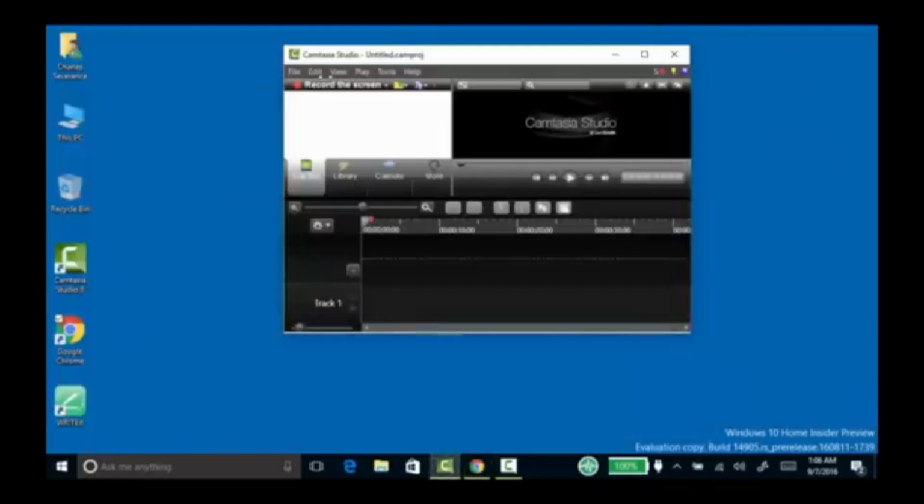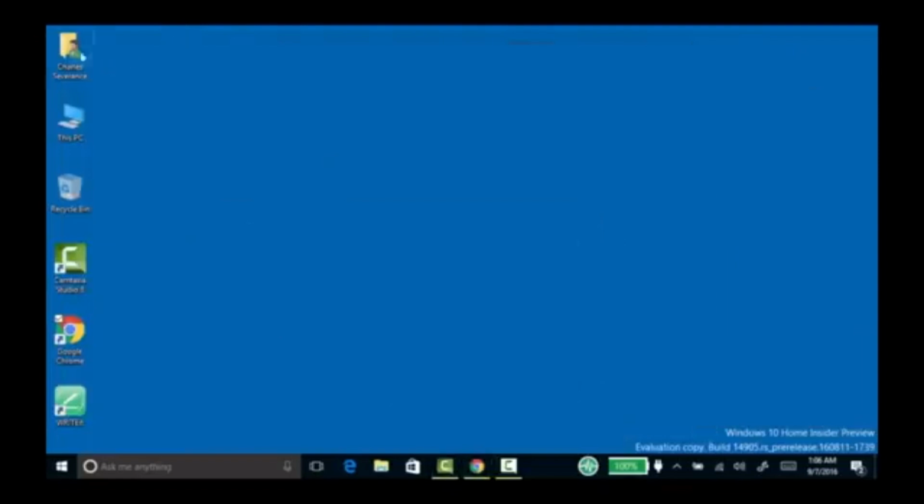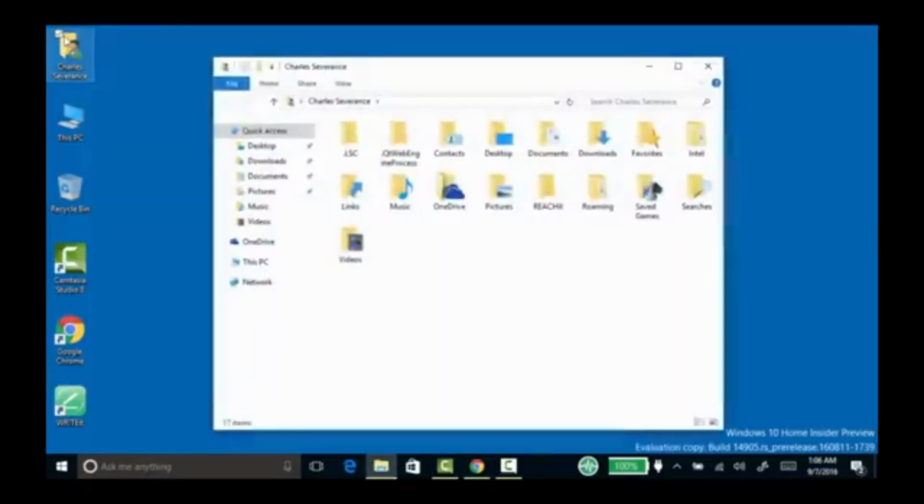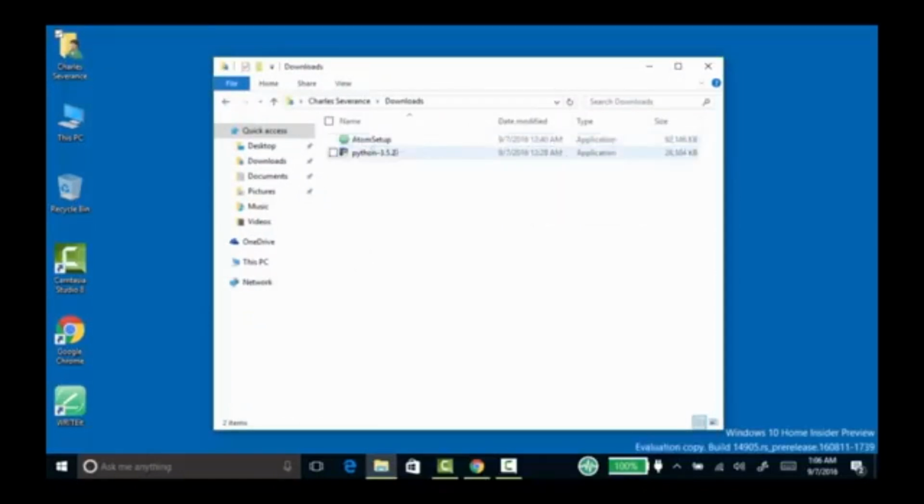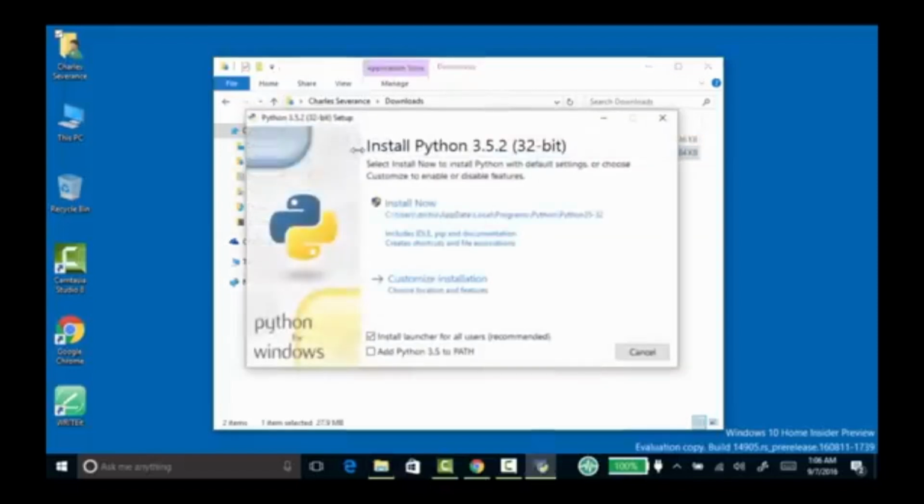So these things ended up in my downloads folder. So I'll go to downloads and I'll start installing Python 3.5.2. Now it's going to ask me some things. Add Python 3.5 to the path. Yeah, that's a good idea.